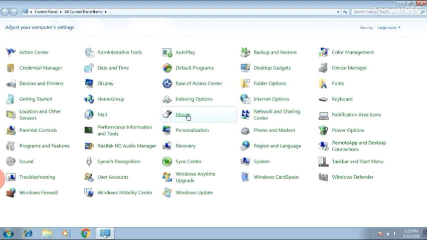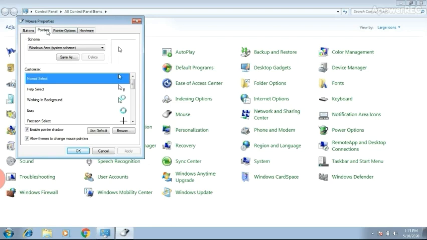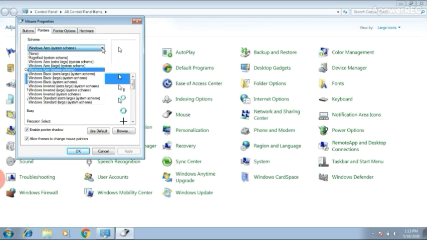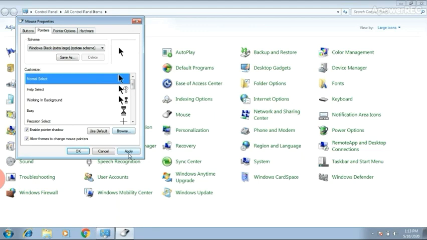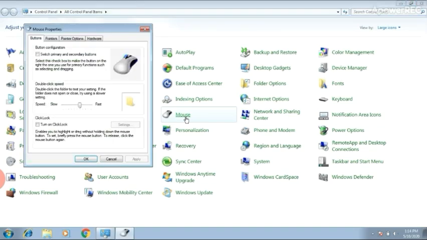Now I am going to tell you how to change the mouse setting like pointer. So let's see students, click on mouse option. Now pointer tab, select any of the options from the scheme. As I have selected the black color. Now students, you can see the mouse pointer has changed. Clear students?